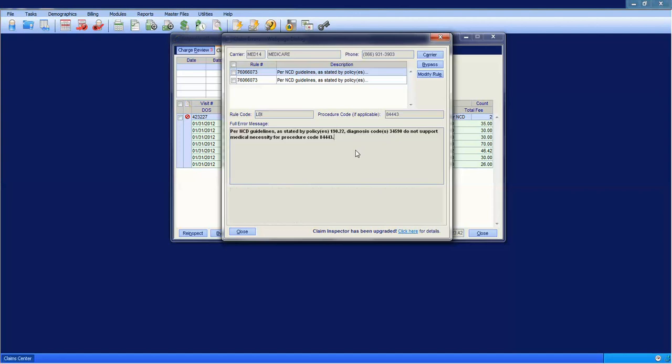So what Medicare is telling us is if we were to send this claim to Medicare, they're going to deny the claim. So what we would do in this situation is contact your office and find a different diagnosis code so that we can bill that to Medicare.